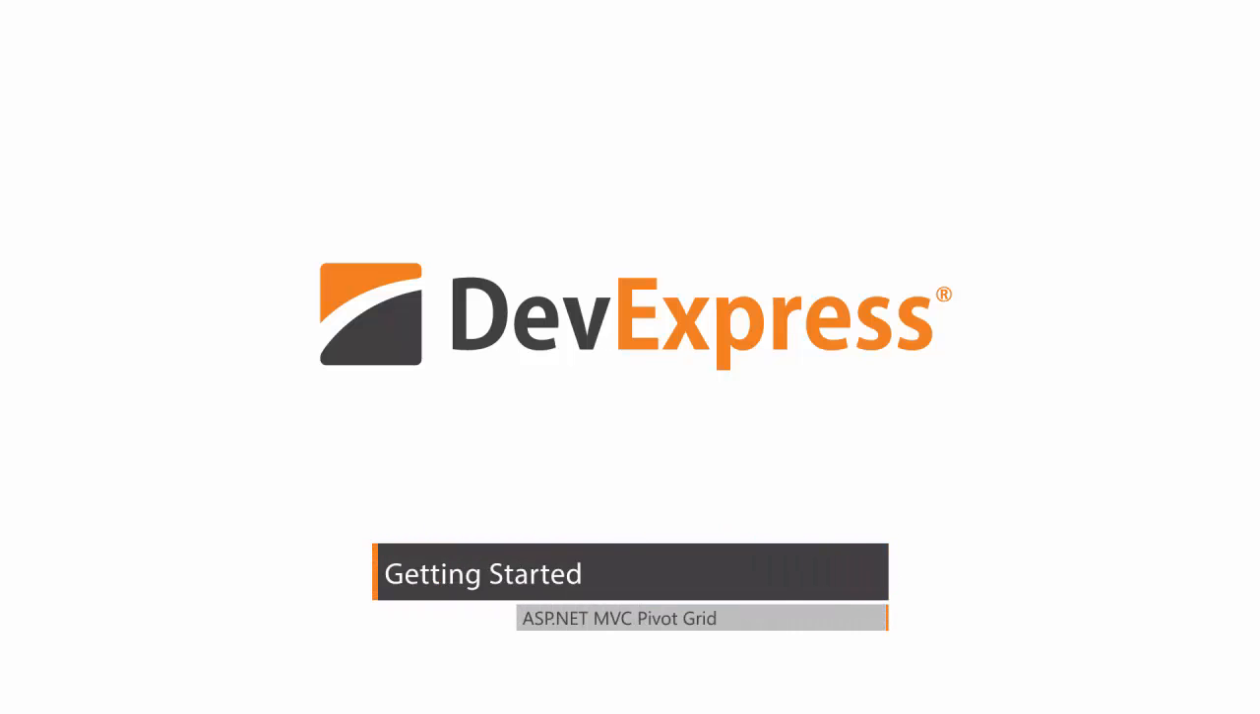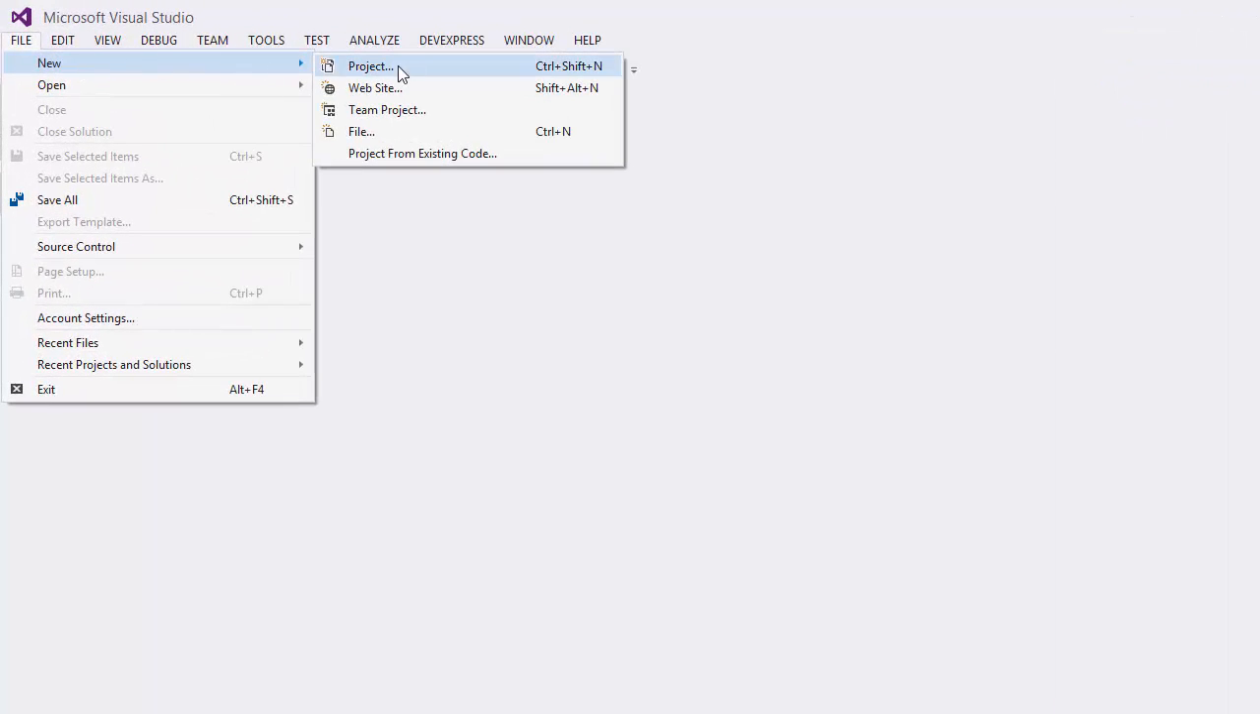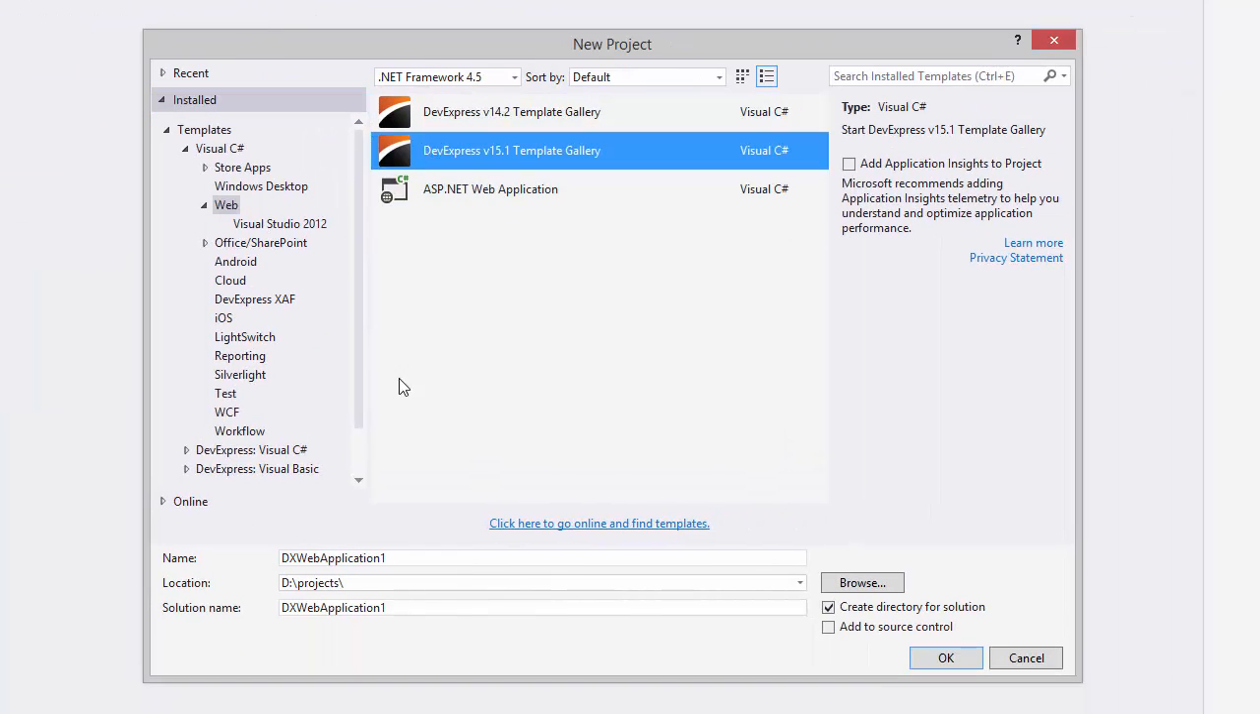In this video, I'll show you all the basics of the ASP.NET MVC Pivot Grid extension. We'll add it to a project and go over its features. Start by creating a new MVC project using the DevExpress template gallery.